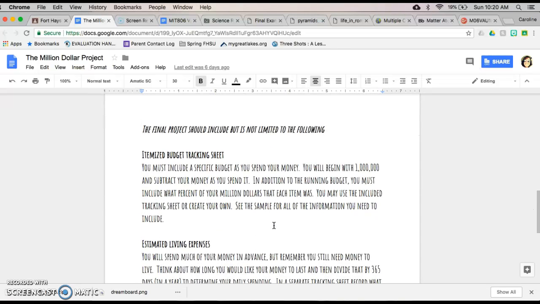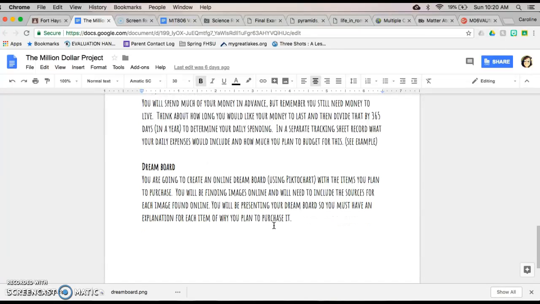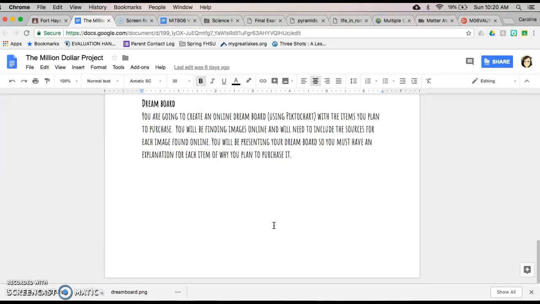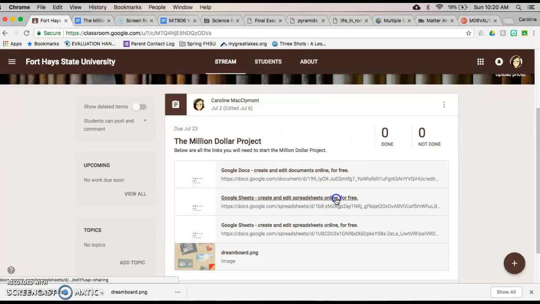You do have to have a budget sheet. You have to have your estimated living expenses. Those are those two Google spreadsheets that I was showing you earlier, and I will explain those in just a minute. And then you also have to create an online dream board using Piktochart with all the items that you plan to buy, and I will show you an example of that as well. So let's go back to Google Classroom.